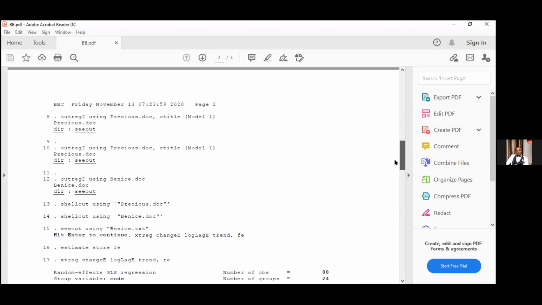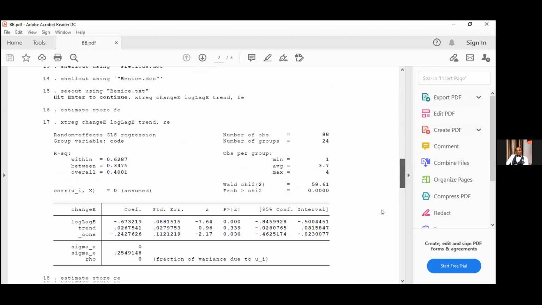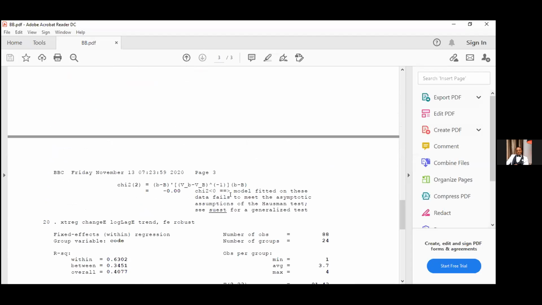Okay, this is the Hausman test. Can we see the probability of the Hausman test? Yes, Venice, 0.0. The p-value, the probability of the Hausman test, was 0.00. So that's the probability of the Hausman test.